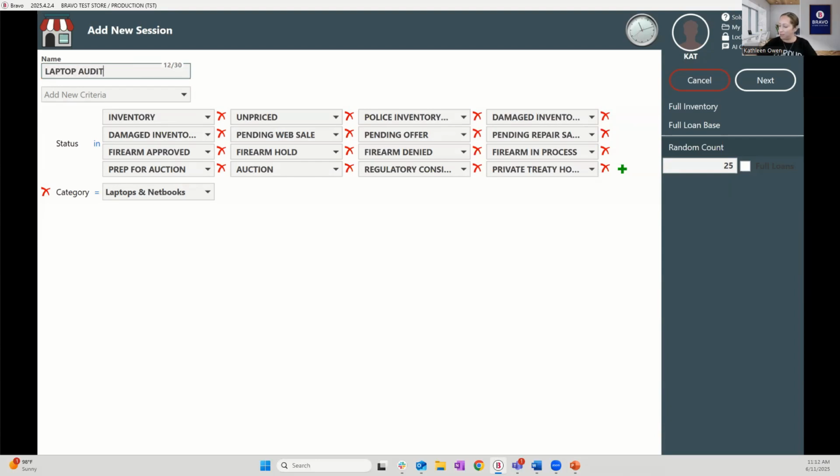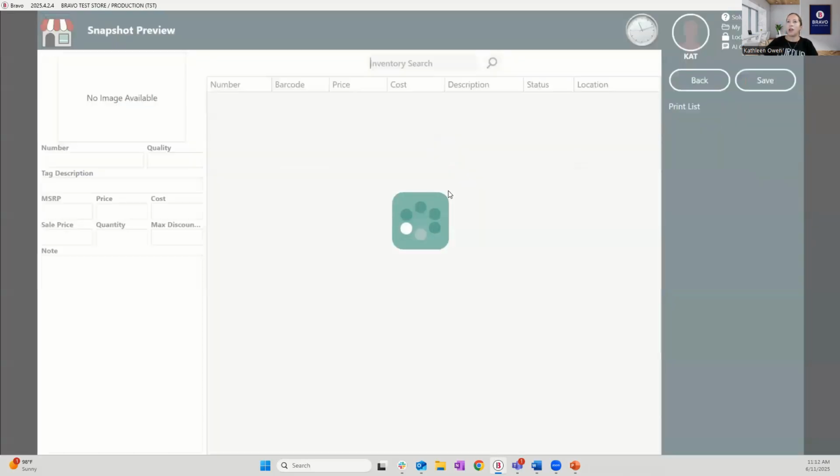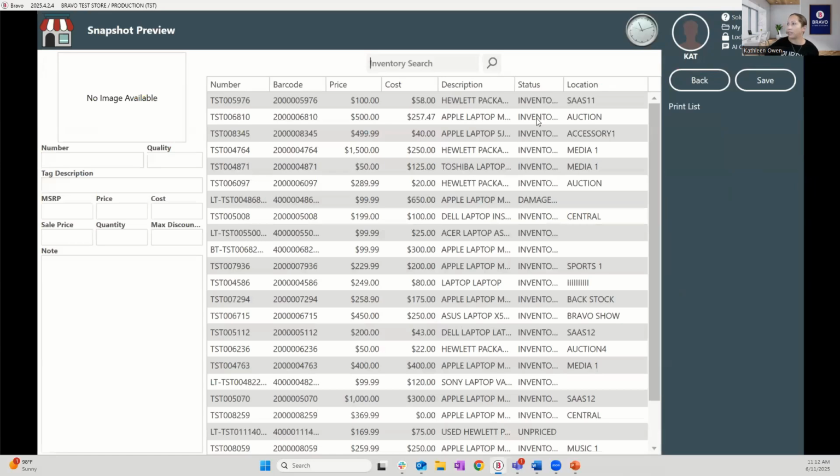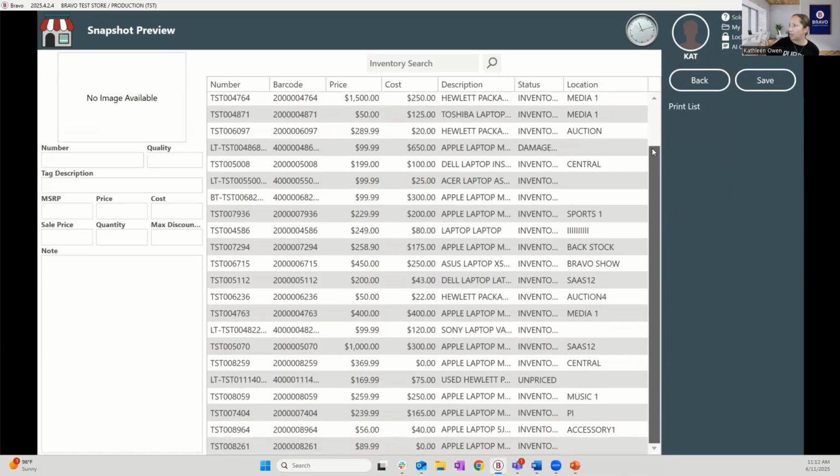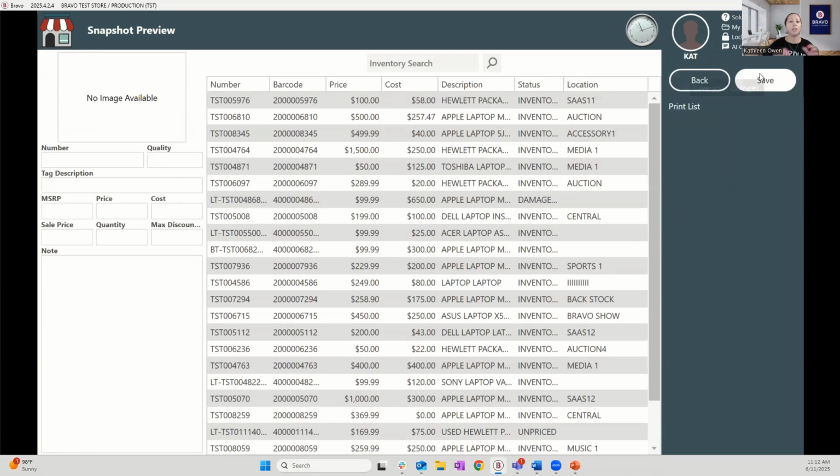laptop audit, June 2025. And when we click next, this is going to give us our items that we are now looking for. When you hit save, it's now going to be an open audit for us to go through, add it to our PI app and scan through to make sure everything is found.